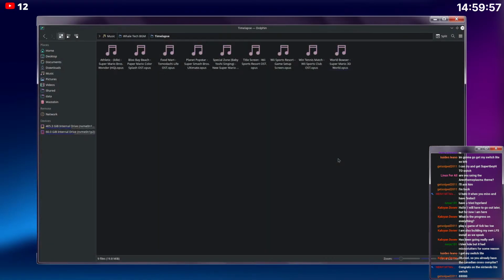Is my Wi-Fi okay? My router is under my desk. 69,000. What does 69,000 mean?